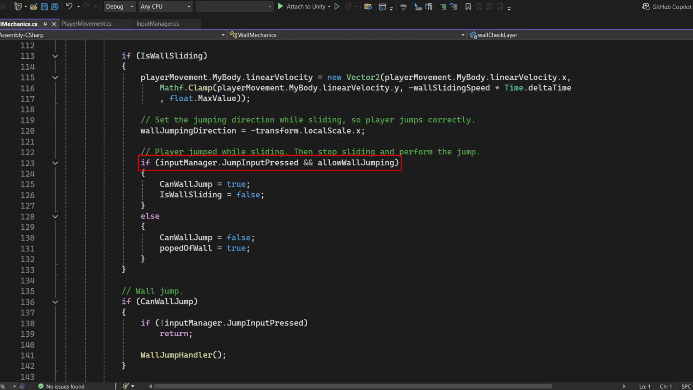If the jump button is pressed and wall jumping is allowed, we enable the mechanic by setting the can wall jump flag to true. The allow wall jumping flag provides flexibility during testing, allowing us to enable or disable specific mechanics like wall jumping or wall popping independently. If wall jumping is disabled, for example, we can still keep other mechanics active. If the jump button isn't pressed while sliding, we set the popped off wall flag to true, which prepares the player for the pop off wall mechanic instead.